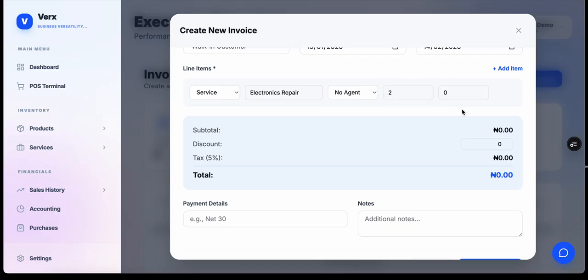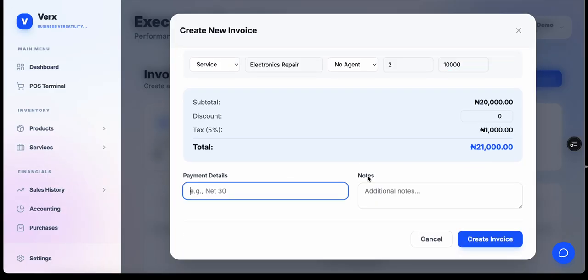Remember, this electronic repair is an open-ended price, so you need to put the price here, say 10,000. All right, so here you can now put the payment details, the note, and you create the invoice. The customer gets a notification to pay you for that invoice.